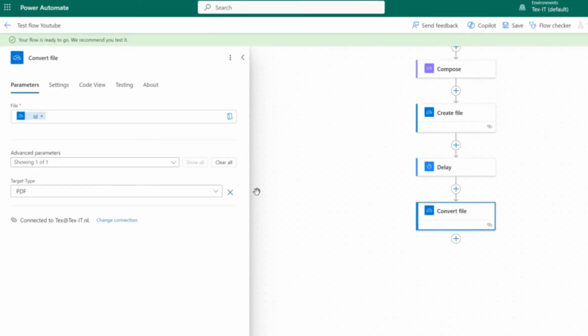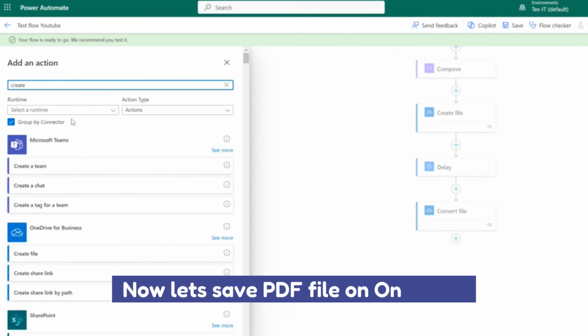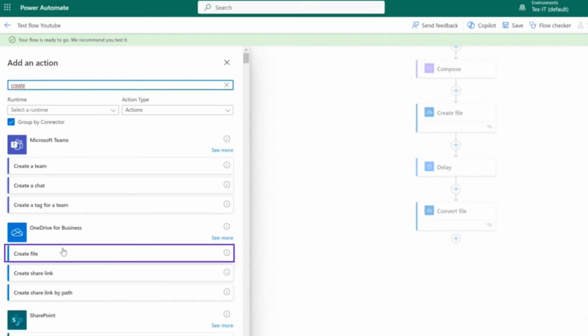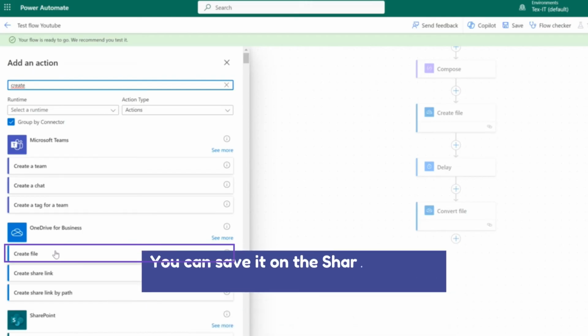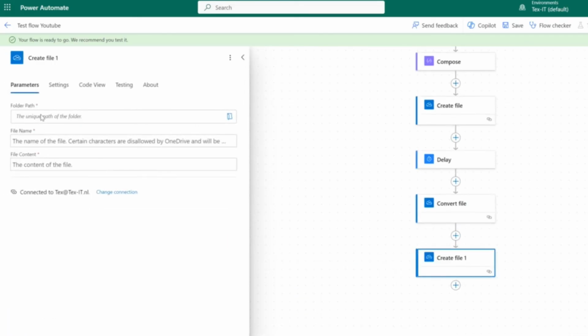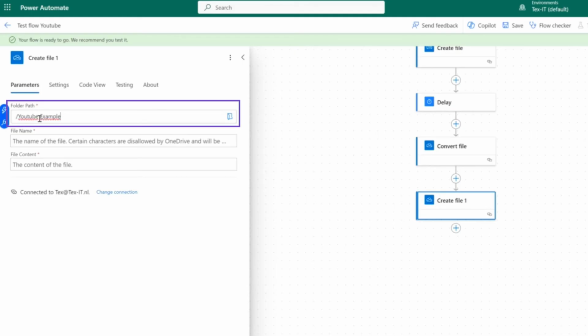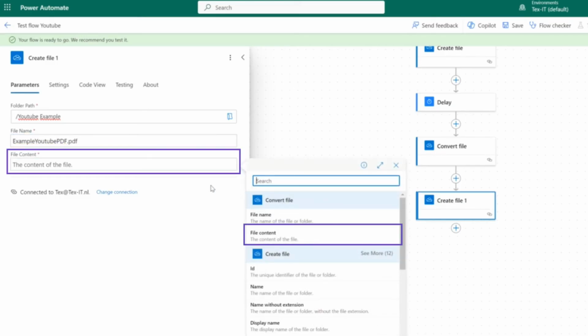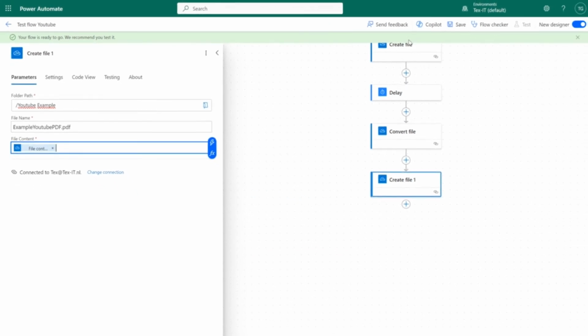So now that we've converted the HTML to PDF, we're going to add our last step. This will be create file. Again, I'm going to create this file on my OneDrive, but you can also create this file on a different place. For example, a SharePoint site, if you want everybody to access this file. But for this one, I'm going to use OneDrive. In the folder path, I'm going to enter the YouTube example again. The file name, I'm going to name it example YouTube PDF. And this time it's going to be .pdf because it's a PDF file. And here we're going to add the file content of the convert file action, and we're going to hit save.